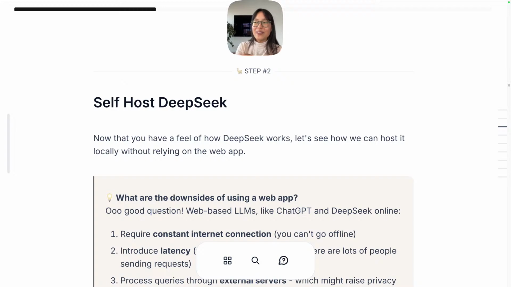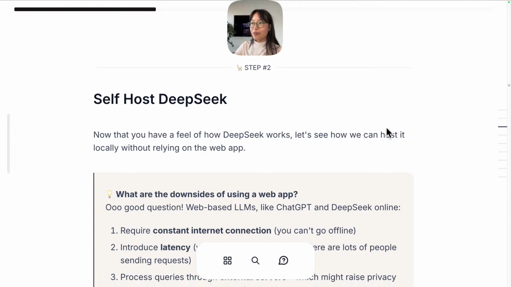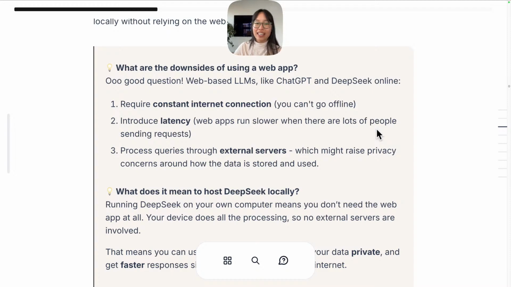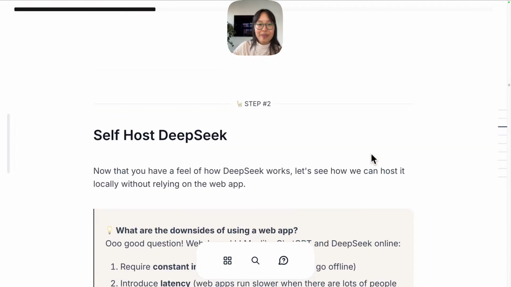There are so many cool things about self-hosting that I think maybe we're not familiar with yet, because it's not a very, very common thing to do yet. But maybe DeepSeek will be the reason why you start self-hosting too. So let's have a quick gaze at what self-hosting actually means and why we're doing it.